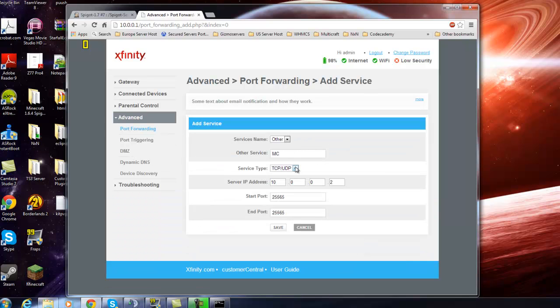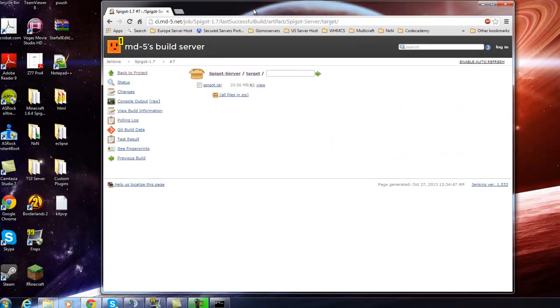And you're going to want to plug in all the information here. So you're going to want to port forward both TCP and UDP. And then put in your IPv4 address. And then put your start port 25565, end port 25565. Save changes, and you may or may not have to restart your router, depending on the router model and brand.